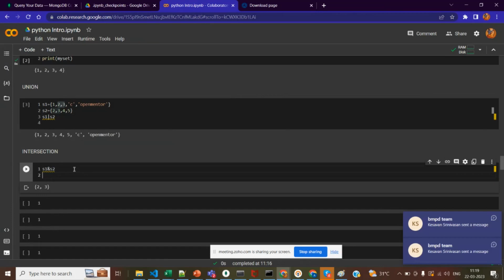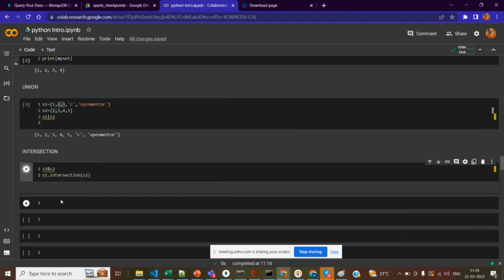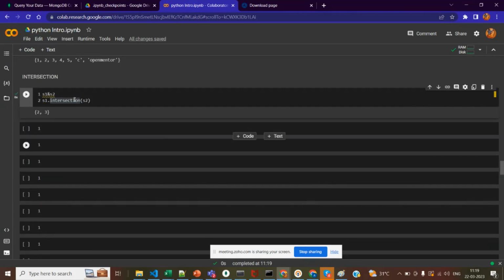I think, okay, let me try. I don't know the syntax. Intersection, yes, set of intersection. Yes, we can use it like this also. Let me check. Yes, so either you can use AND, or intersection is the function which we can use. Using this intersection function, we can intersect.